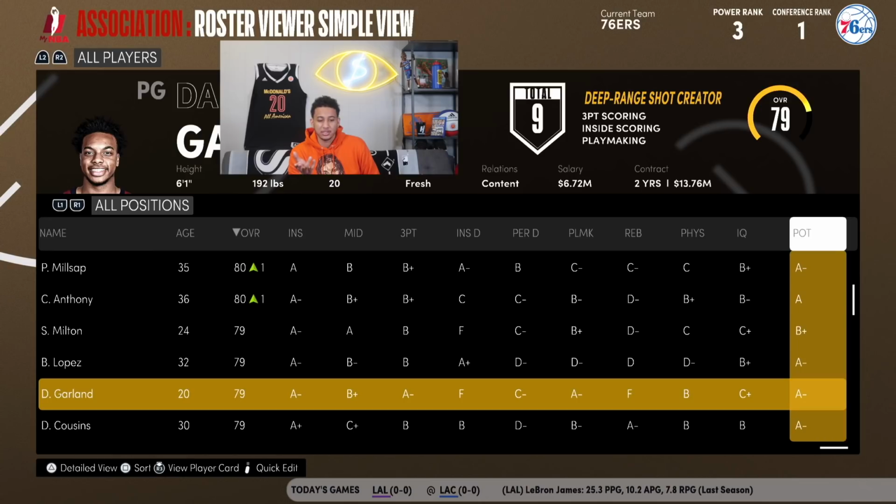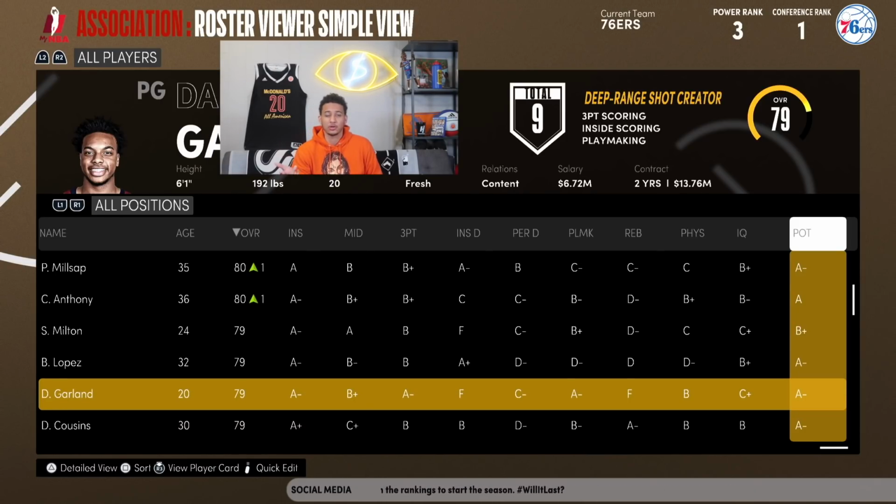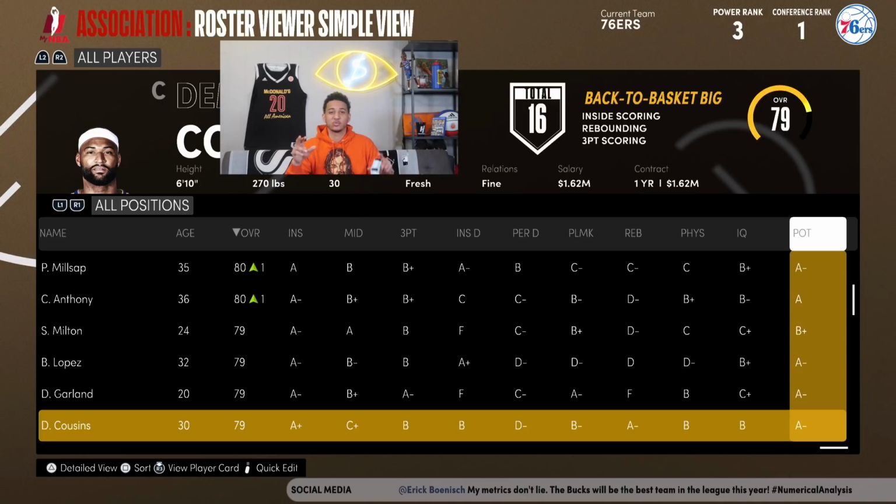You mean to tell me that Darius Garland at 20 has the same amount of potential as DeMarcus Cousins at 30? DeMarcus Cousins is, I don't know how many injuries removed. He's 30 years old, but he has the same amount of potential as Darius Garland. So when I simulate the game, they're both going to grow together. They're both going to get better, until DeMarcus Cousins hits his peak age, which is a thing that 2K put in, but it doesn't make sense, because if you have a peak age or a decline, then why is his potential ever an A minus? It defeats the purpose.